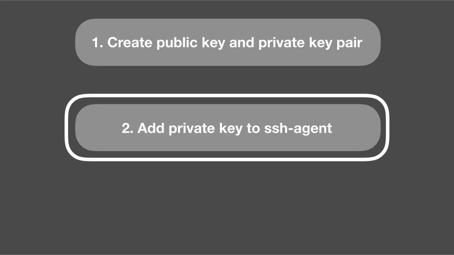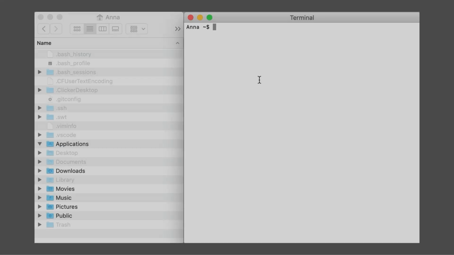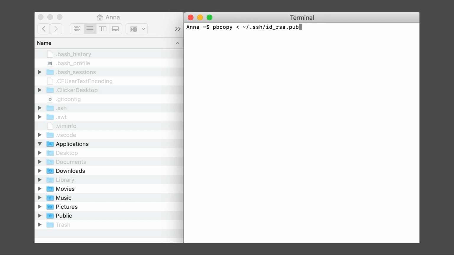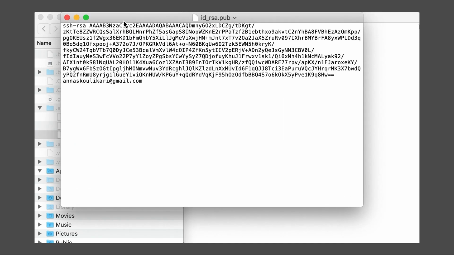Now let's move on to the third step, adding the public key to GitHub. So first we want to copy our public key, so we're going to use the pbcopy command, then the less-than sign and the path to the public key. Now we've copied it to our clipboard, and we can go to GitHub. You could also open up the .ssh folder and just copy it from the file.